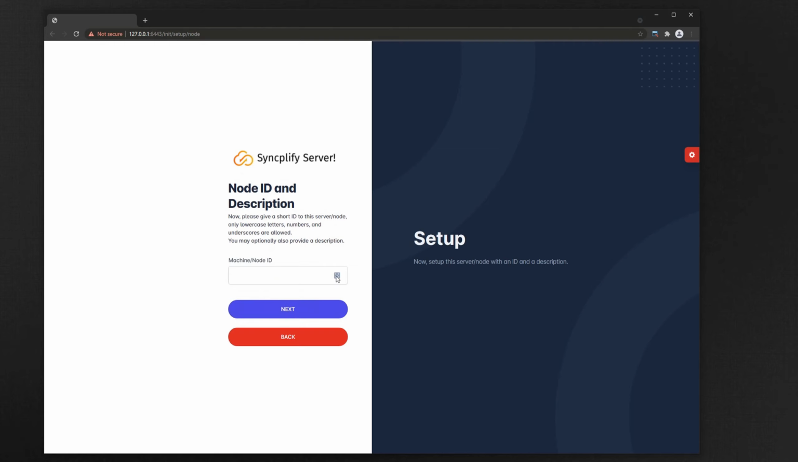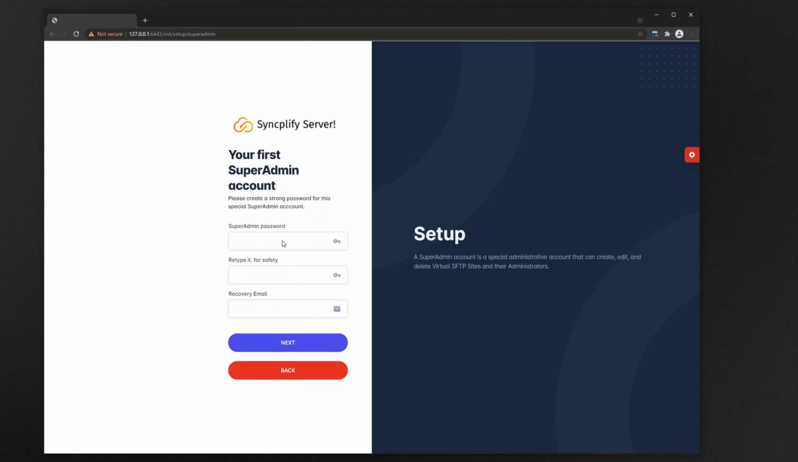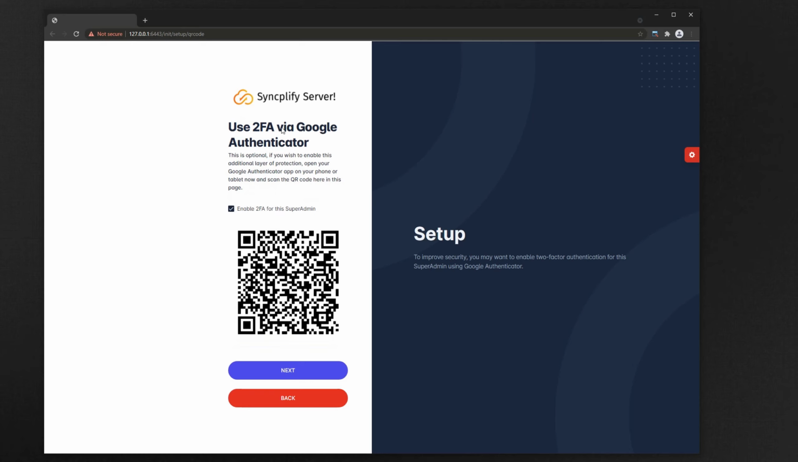Choose a name for this node, or have the software generate one for you. Then provide a password for the first superadmin account, and a recovery email. You may optionally activate two-factor authentication via Google Authenticator if you wish.